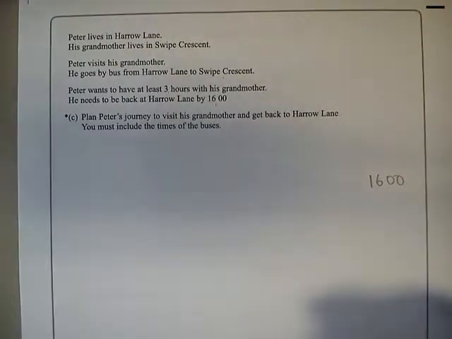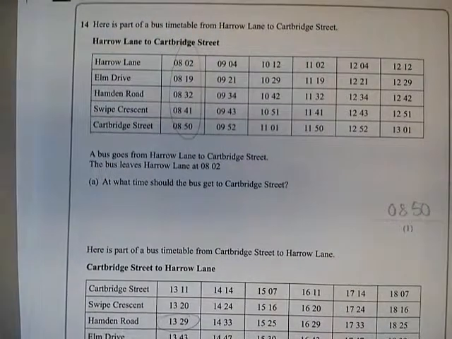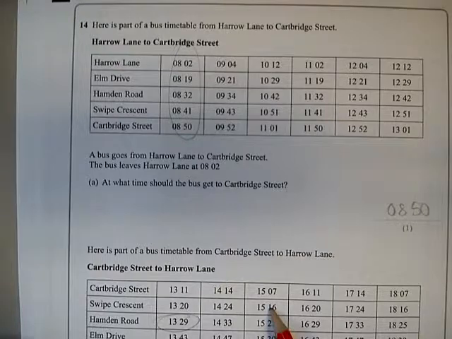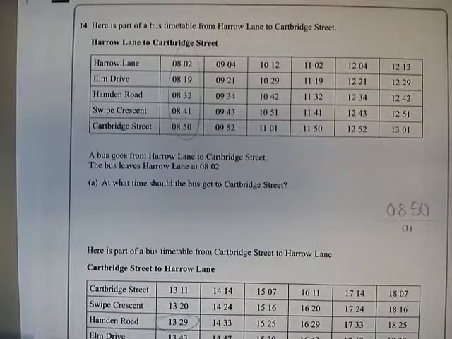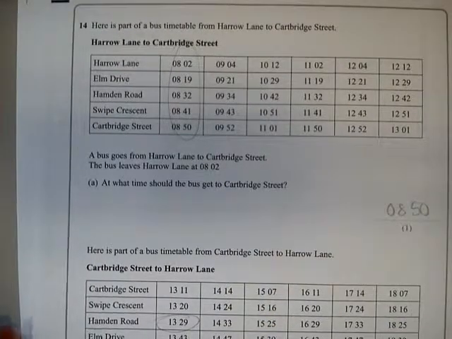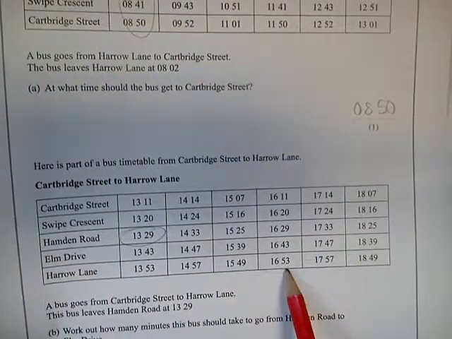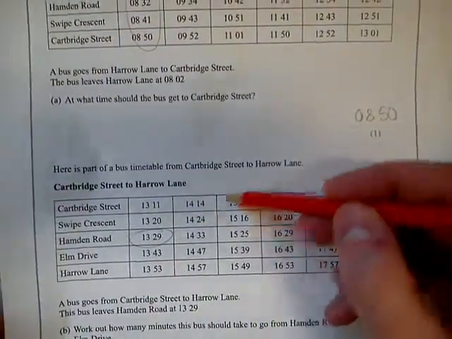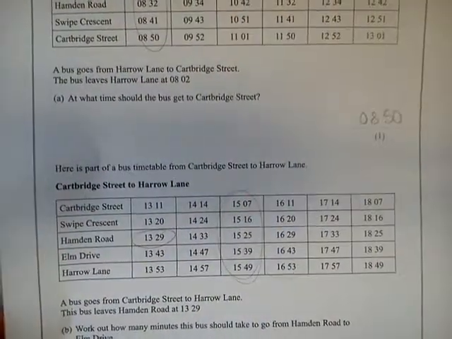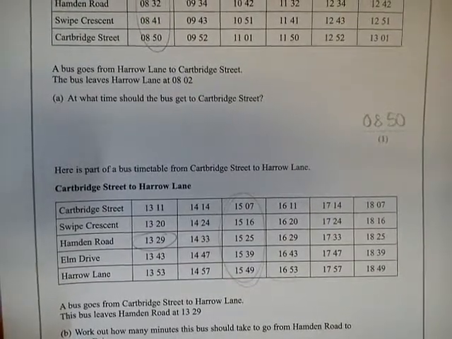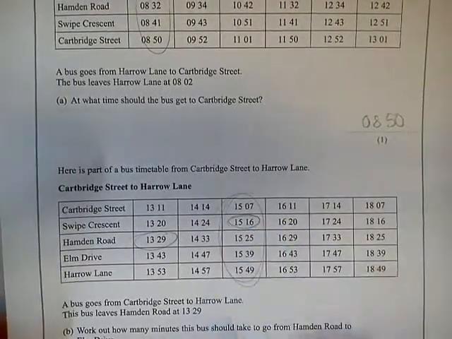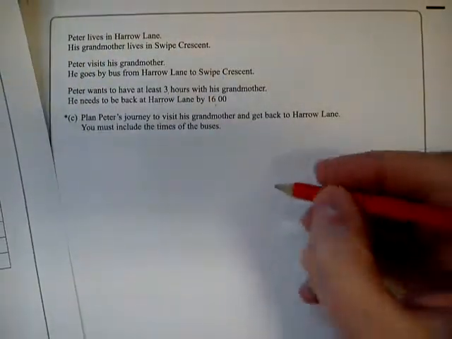If you've got to be back in Harrow Lane for 4 o'clock, then the last bus that you can get is this one here. Okay? This one will be too late. This is getting you back into Harrow Lane after 4 o'clock. So this bus here is the last one that we could take. And that would mean that we would need to leave Swipe Crescent at 15:16. So I'll mark that down.